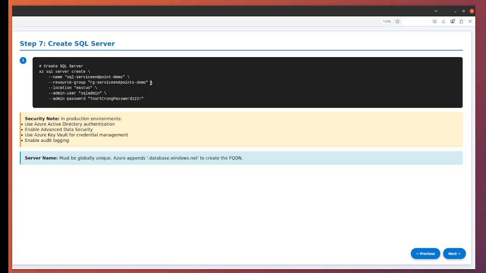Notice that we're not configuring any network rules yet. We'll do that after creating the database. This follows the pattern of creating resources first, then securing them. One important thing: the SQL Server location should match your virtual network location for service endpoints to work properly.